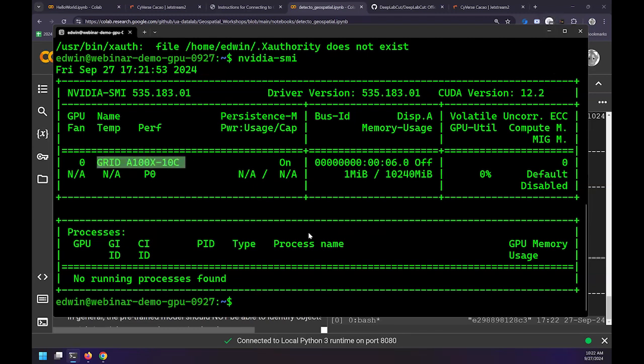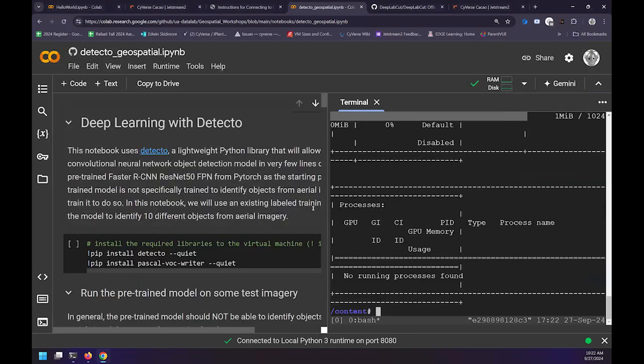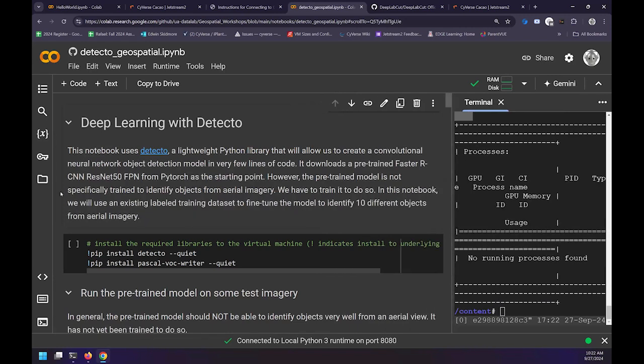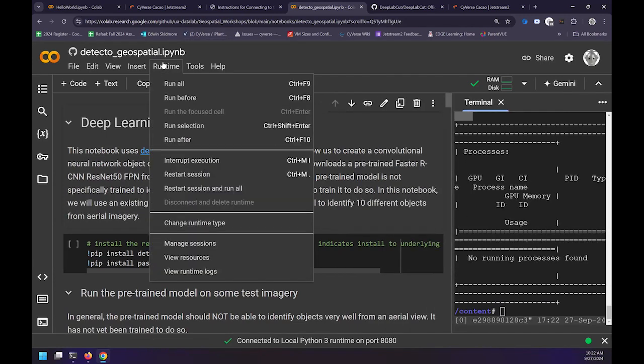Technically, I'm running on half an A100. In Jetstream 2, you can select fractional GPUs, so a quarter, half, three-quarters, and you can even request a full size. But for this demo, I won't need all of it. So now I can go ahead and run. I'll go ahead and run all.